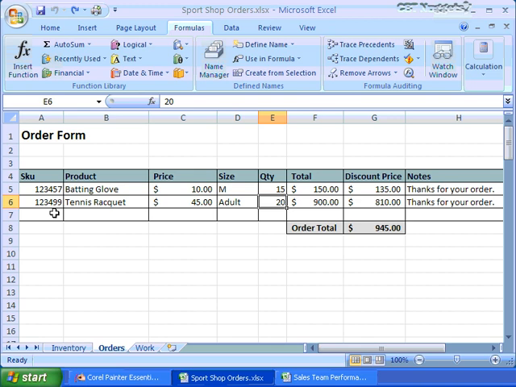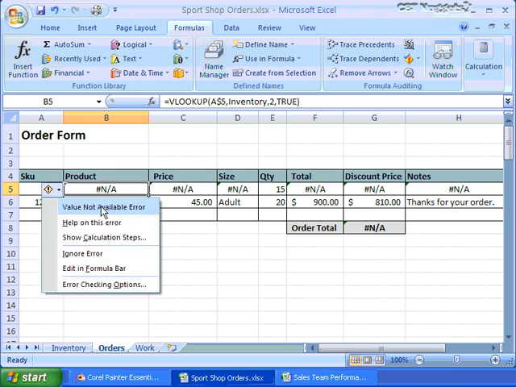So far we haven't had any errors in our cells, but since a lot of these items are dependent on this SKU being here, I'm going to delete it. Now look, we have NA formulas, and when we click here, that little green triangle indicates we've got a problem. This says value not available error.